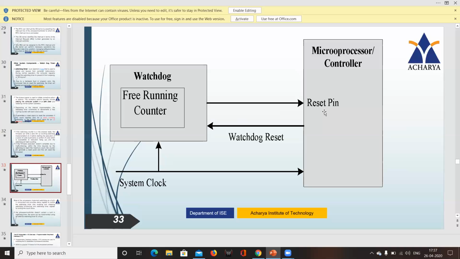Next, from the microprocessor to the watchdog, you are seeing there is a watchdog reset. So understand, I hope you're getting it. The microprocessor or controller may reset this counter value. To control all these things, you are having a system clock. So this is how the communication happens. Let's go to the next slide.